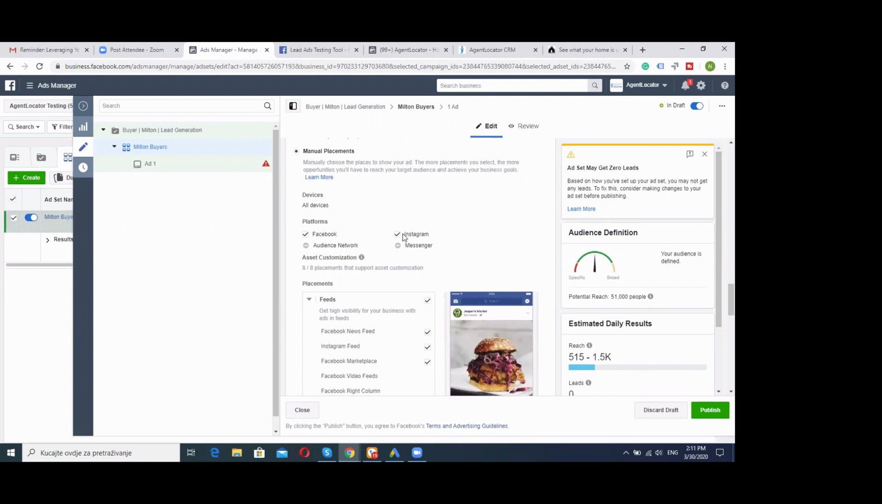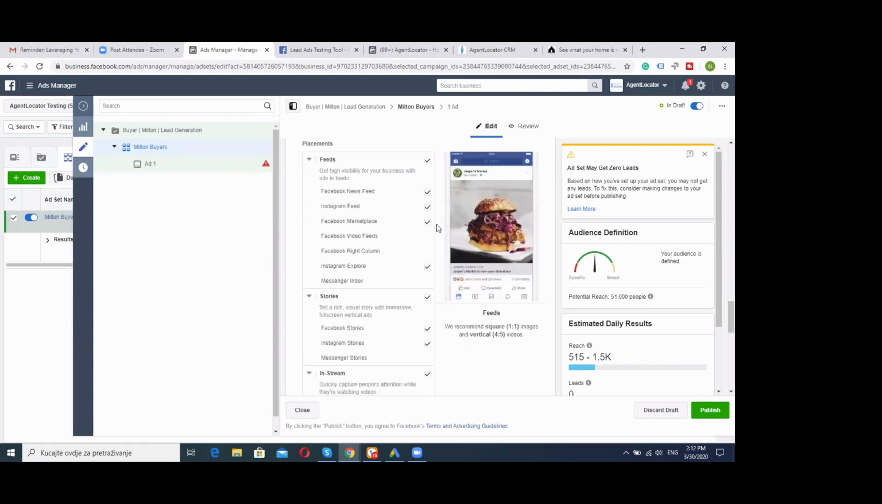Instagram. This is something I wanted to cover also. Instagram is an integral part of Facebook. So once you create a campaign on Facebook, it's automatically going to run on Instagram. All you need to do is have an account on Instagram and connect it to your Facebook page. Once you do that, all the ads automatically go to Instagram. They're basically the same platform.